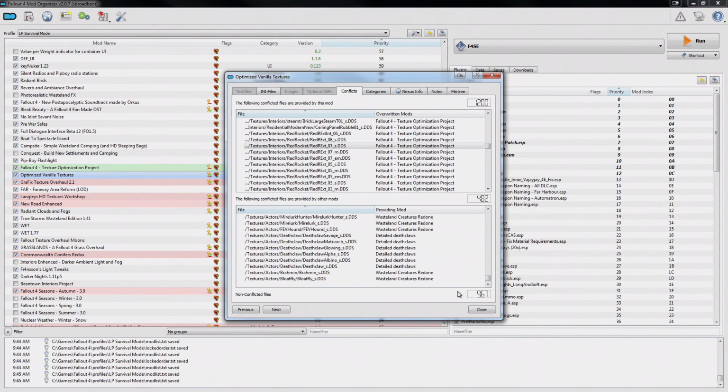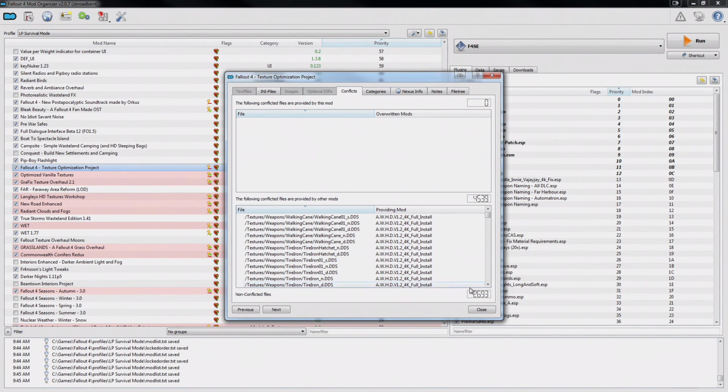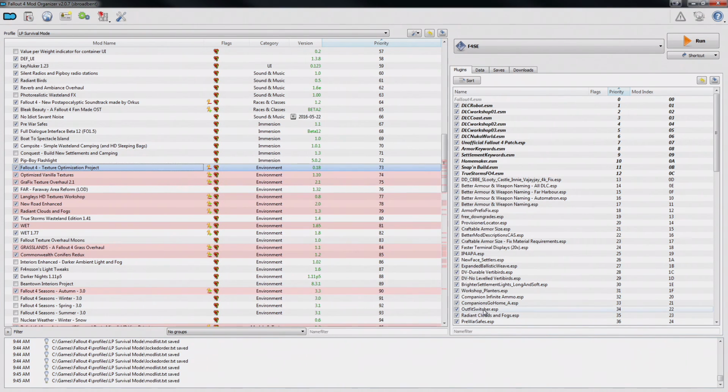967 non-conflicted files. So even though a lot of files are being overwritten, and it does overwrite a lot of files, there are still quite a few that are being overwritten. This one here, which doesn't overwrite anything else, but does get overwritten quite a bit. This one has 2,693 files that are not conflicted with other mods, although there are 4,539 files that are from this mod overwritten by other mods down in the load order. And so yeah, that's still easily a third of the files within this mod I'm still using.